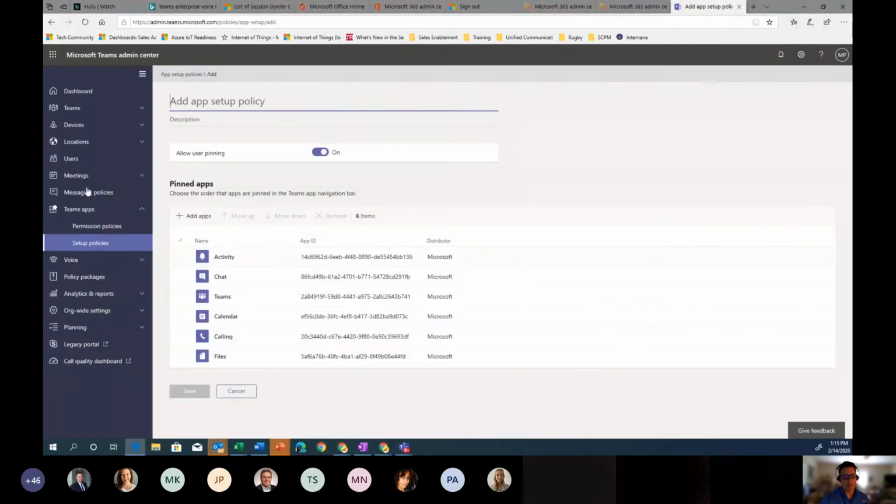And so let me demonstrate this, right? So once again, let's go back and think about this child safety department we just built a second ago. So I'm going to create a new setup policy. Let's just call this demo app setup policy for, let's just say, the Department of Child Safety, a fictitious department. And I'm going to say allow user pinning. And you can see over here now, I can actually go and modify which specific controls I want to surface on the left rail, right?